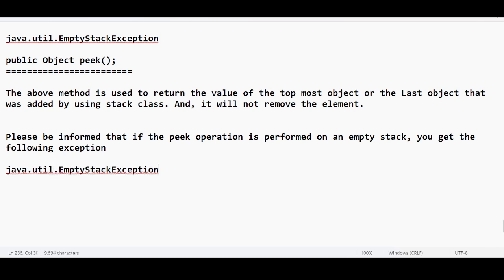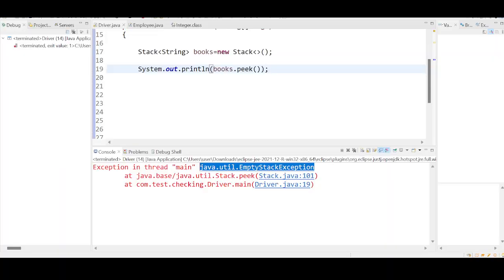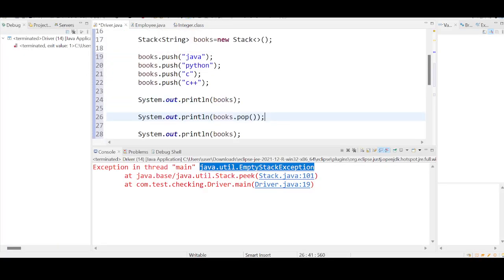Right? So what is the next method that we have? We have the search method. Public int search, and this is going to search for a particular object. So look at this, guys. Look at how well the search method is designed inside this stack methodology. So let me go back to the program. Let us go back to the previous example itself. So this is the previous example.